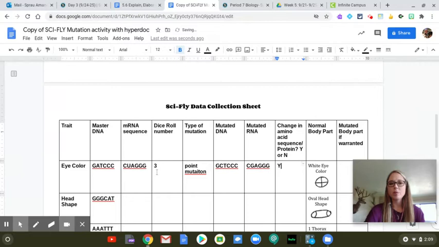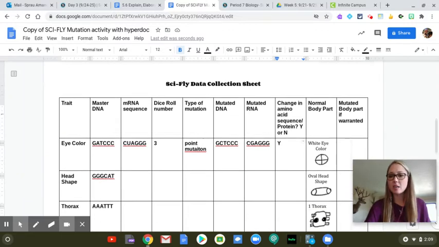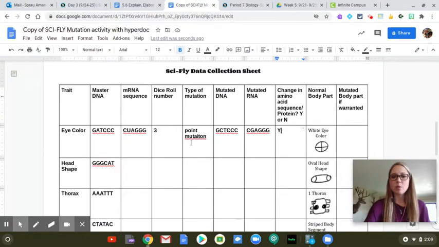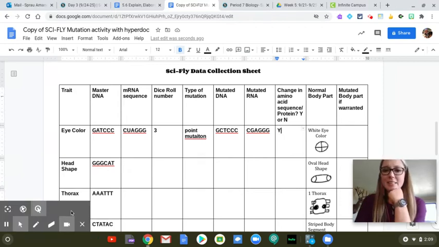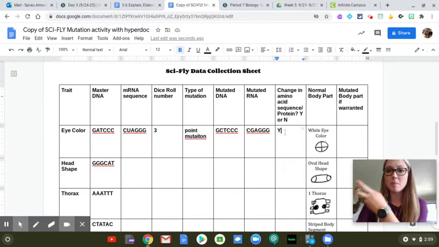So again, if you roll a 1 or a 2, that's a silent mutation. You are still going to change something in the DNA, which has an effect on the mRNA, but you write a no here for a change in the amino acid sequence because it's not having an effect on the protein. But point mutations, and then the third option up there, if you roll a 5 or a 6, is called a frame shift mutation, and those also change the amino acid sequence. So once you have identified, because we rolled a 3, our amino acid sequence is going to change.